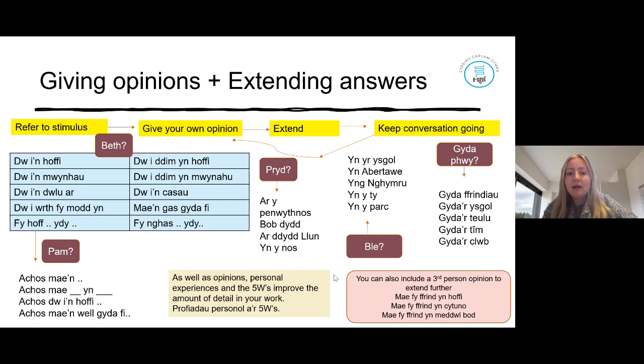So far I've said I like football because I like playing football with my friends. I play on the weekend in the park. Okay, and now the last one you've got is gyda phwy. Now, with who? So we've covered so far what, why, when, and where. Gyda phwy, with who do you potentially do this action? So the word gyda is really, really important. Now, gyda means with, okay? So you've got gyda ffrindiau, gyda'r ysgol, gyda'r teulu, gyda'r tîm, or gyda'r clwb. Now, there are obviously plenty more options than that available, but those are just some of the options that you can use. So gyda ffrindiau, with friends.